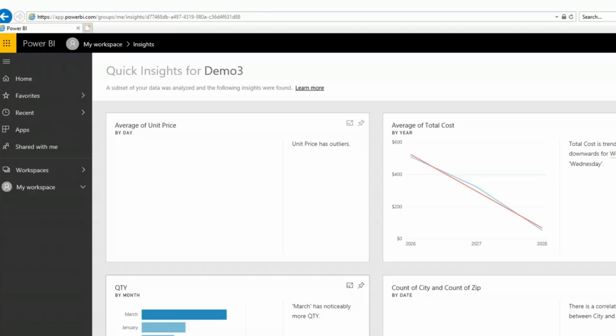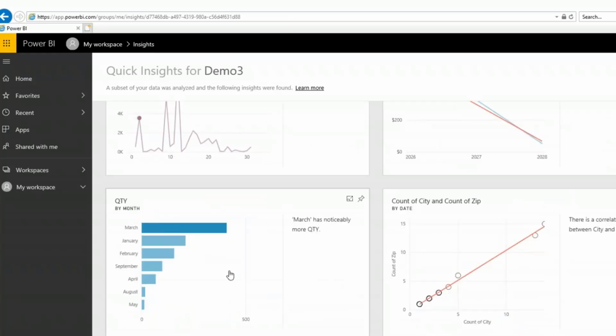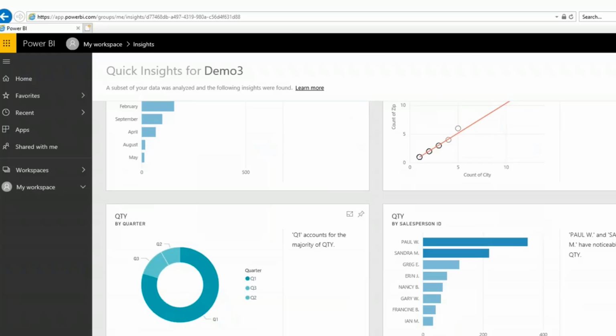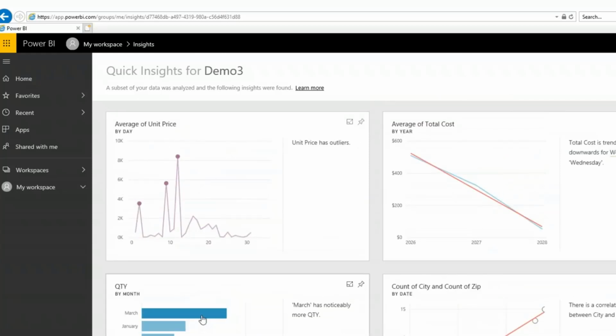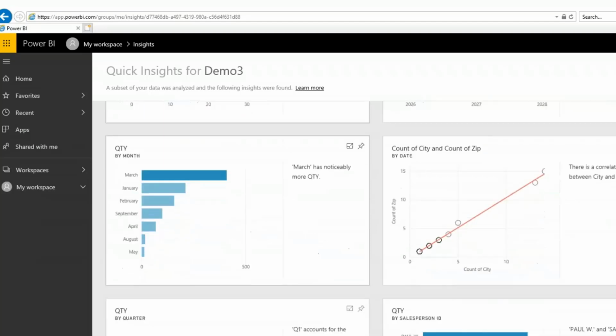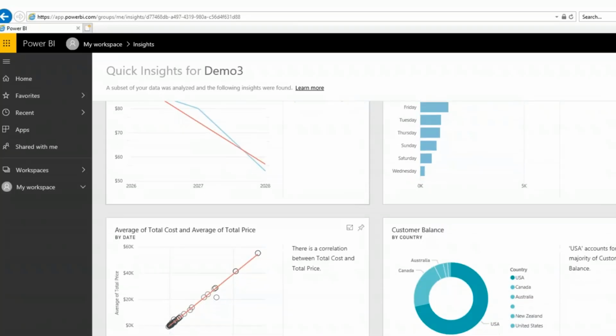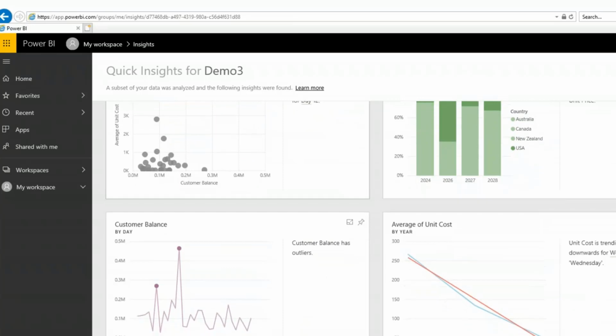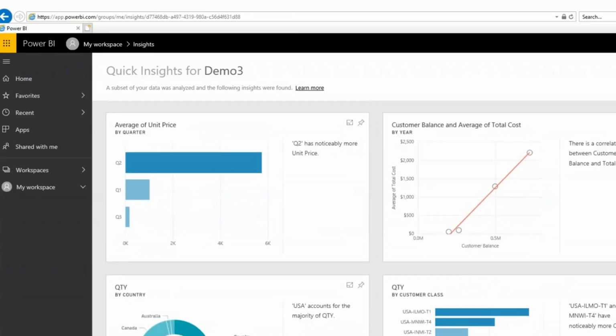A lot of times you're not going to find anything that surprises you, but you might be surprised after all. So like this is one, and I'm not going to go through all of them. You can see there are a lot, but here's one that's telling me that the quantity by month, March has noticeably more. If this is something I want to track, I could pin this down as well. But these are insights that just appear as a result of what I see. So let me grab one more. And again, not all of them have real value.